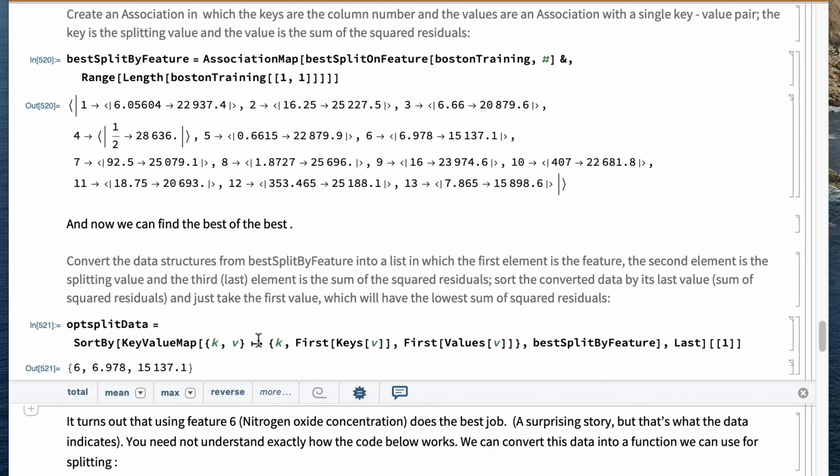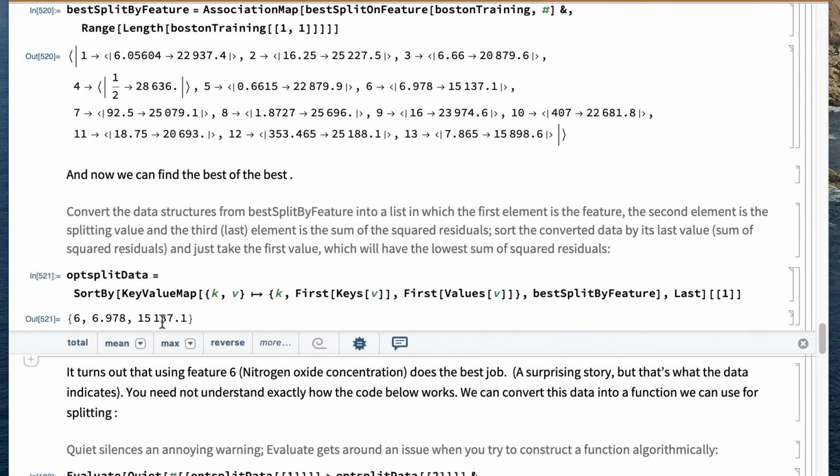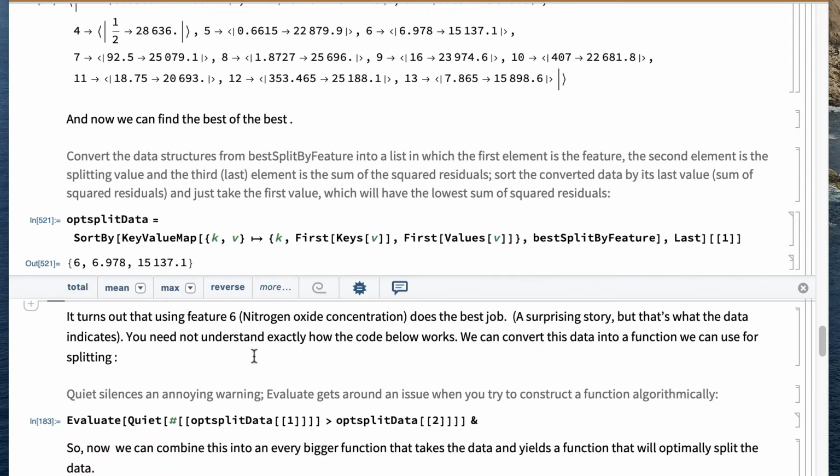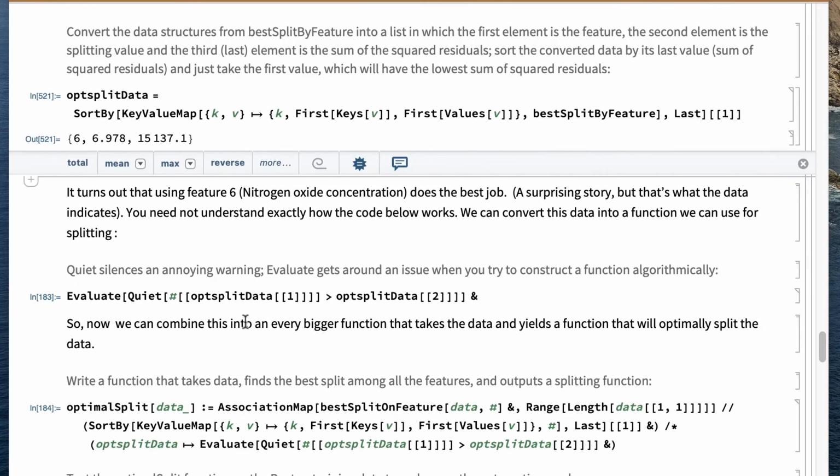Okay. Here's some code that does that. I don't think you need to understand that code. And it tells us that feature 6 is the best, split it at 6.978, and the sum of the squared residuals when you do that is 15,137. So feature 6 is nitrous oxide concentration. Not what I would have expected, but whatever.